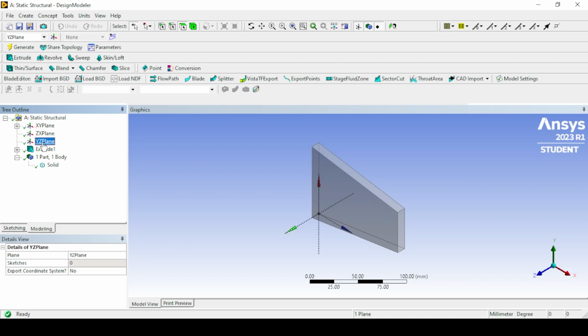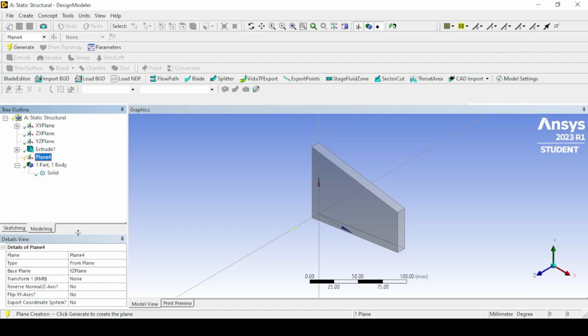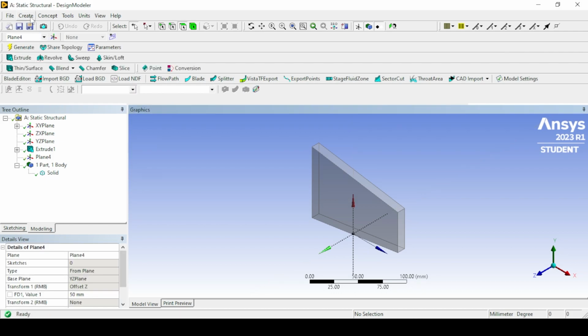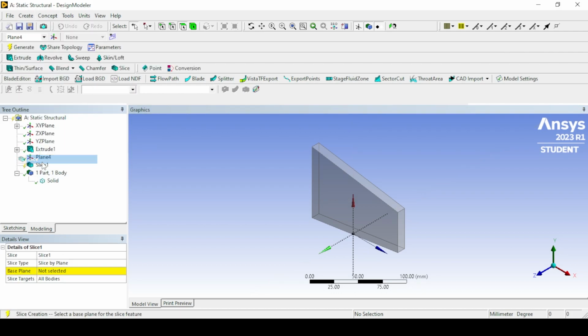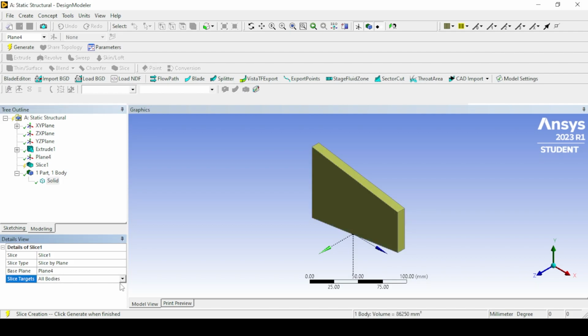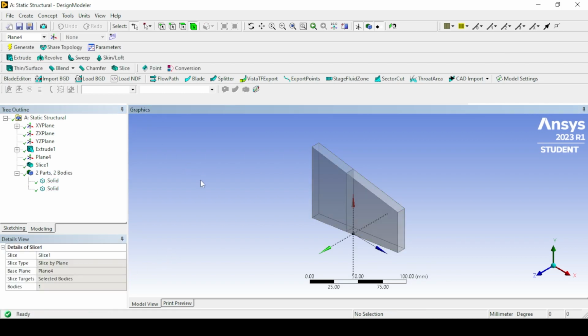To split the body, we need to create a plane. We choose the YZ plane and create the new plane with an offset of 50 millimeters in the required direction. Click on Generate. Go to Create and select the Split option. Select the newly created plane and the body to be split. Click on Generate.